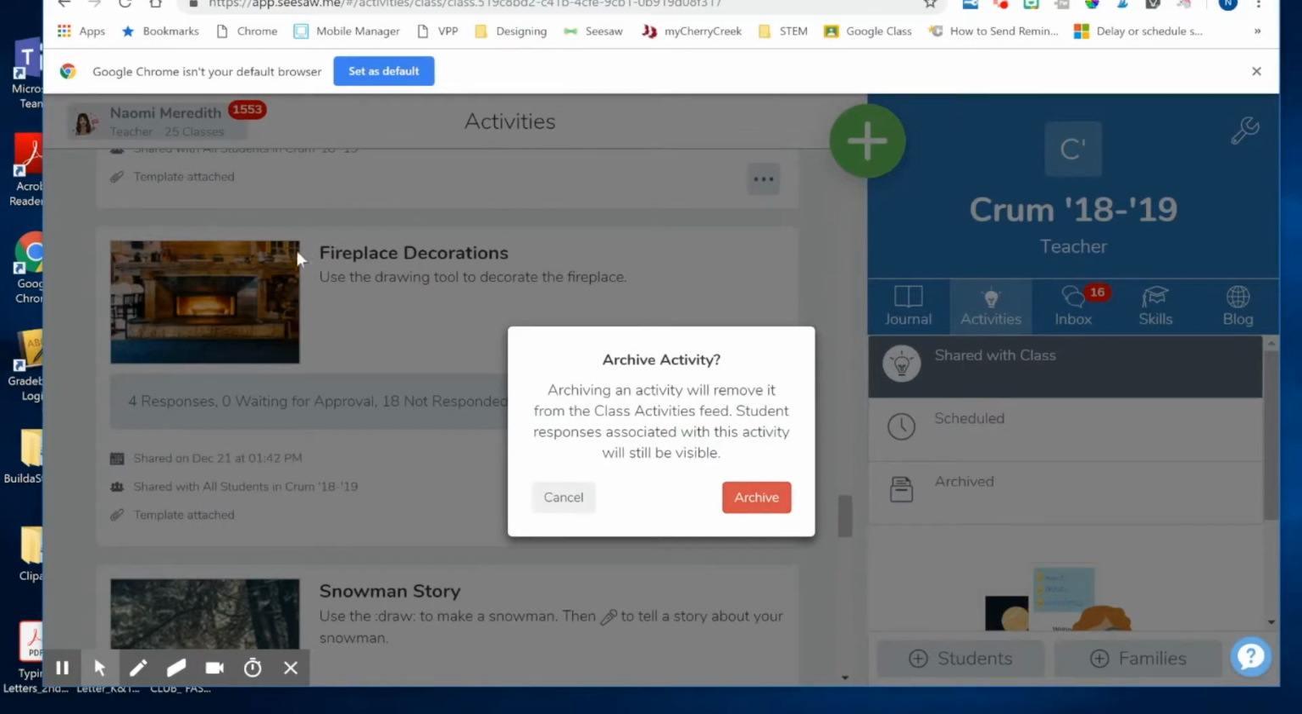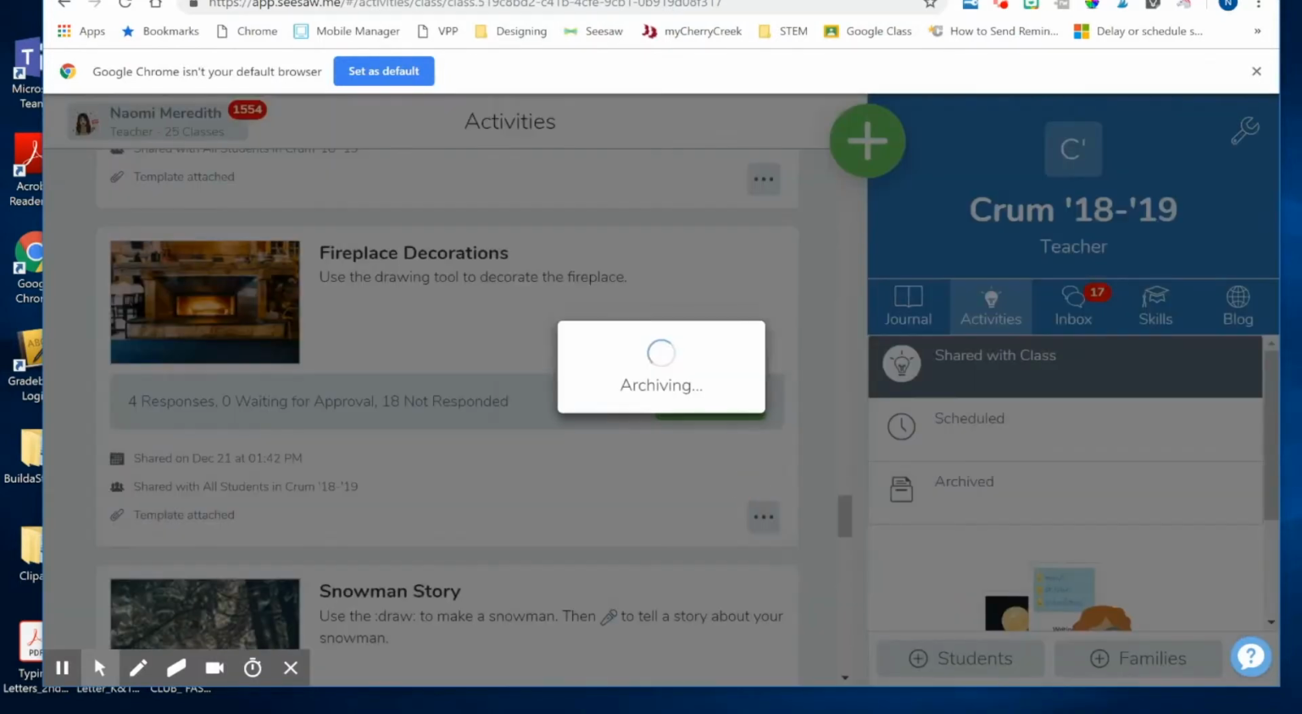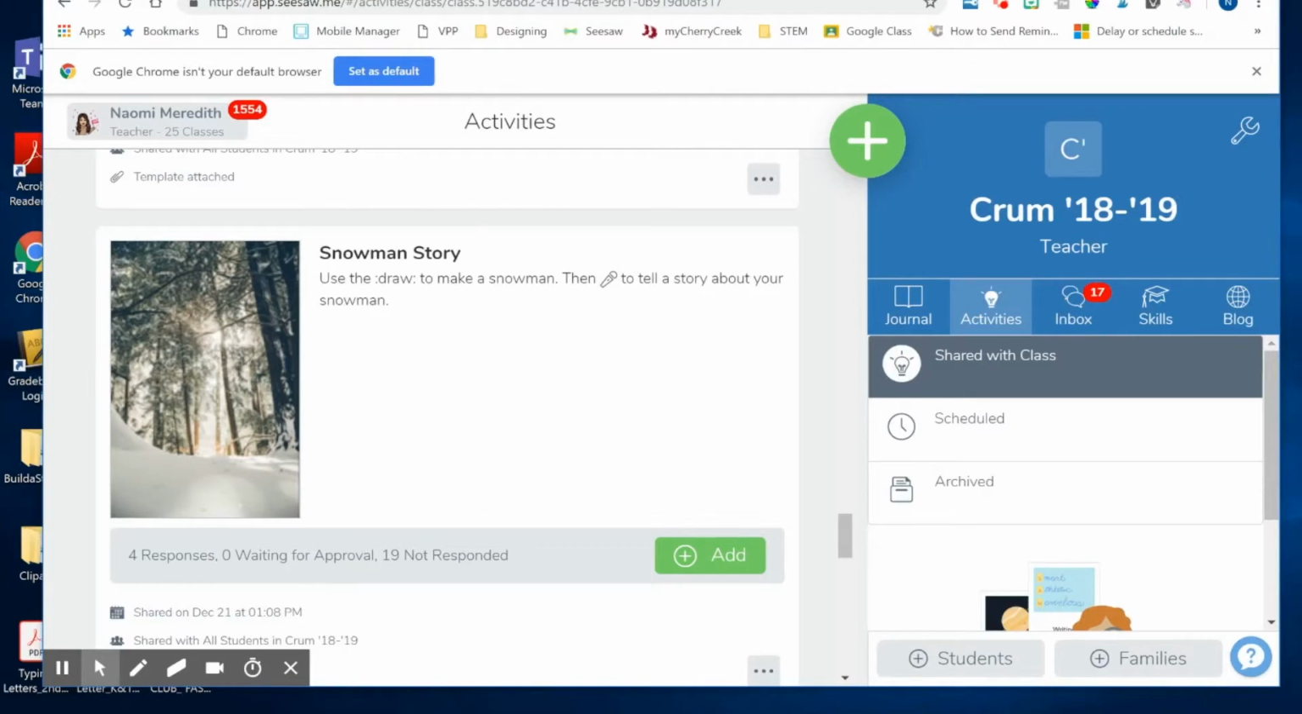Now I had students do this in December and their work will be saved, but this activity won't be available to them in their Seesaw account, so then they can't practice this activity anymore. All I'm going to do is click archive, and it is hidden in the students' work. It's still in my activities library if I want to share it again, which I probably won't do until next year, but that way students are focusing on the tasks that they have.